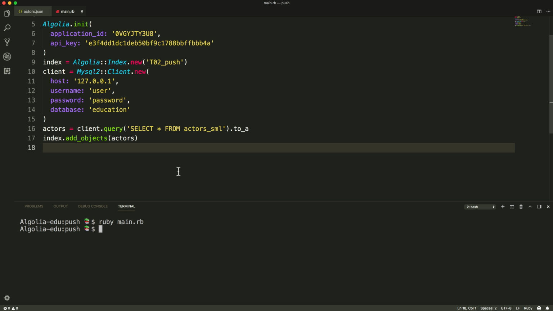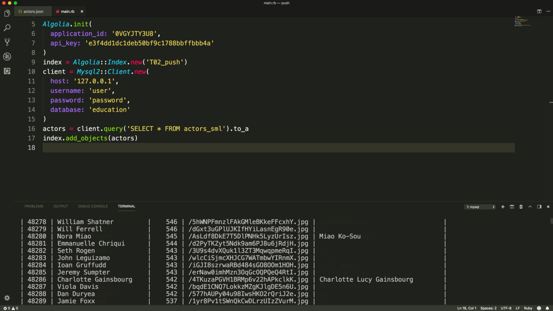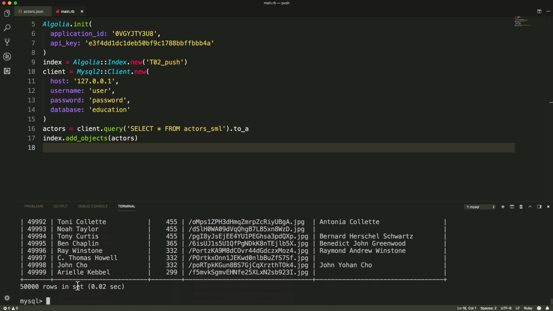When dealing with a larger number of records, it is recommended to split those into batches of 1000 to 10,000 depending on the record size. Let's switch tables in our database from actors_SML to actors_big. The records are similar, except this time we don't have 500 but 50,000 rows to push.